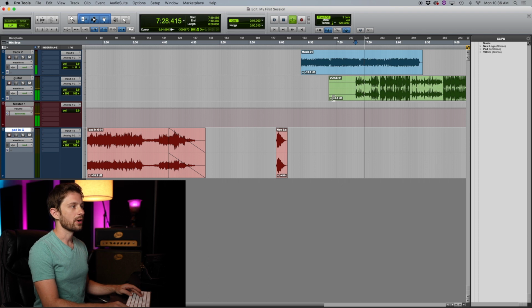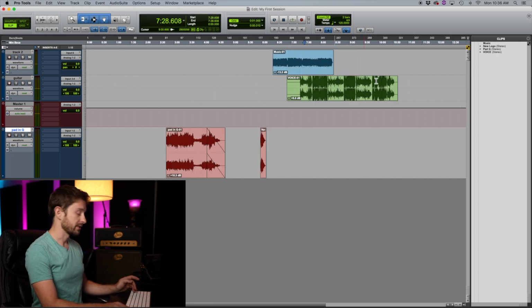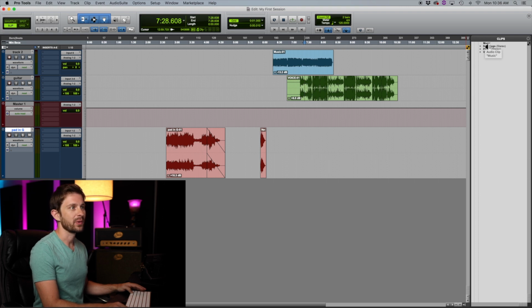Cool. So those are the clips in the clip list. So you can actually sample them by holding down Option until you see this little speaker icon, and then holding down your left mouse button. We'll do it with voice. I believe that one takes a long time to kick in. We'll do it with music. And then we'll do it with pad G.